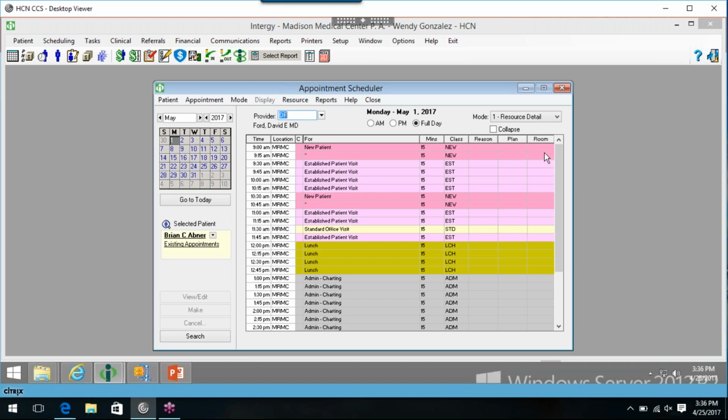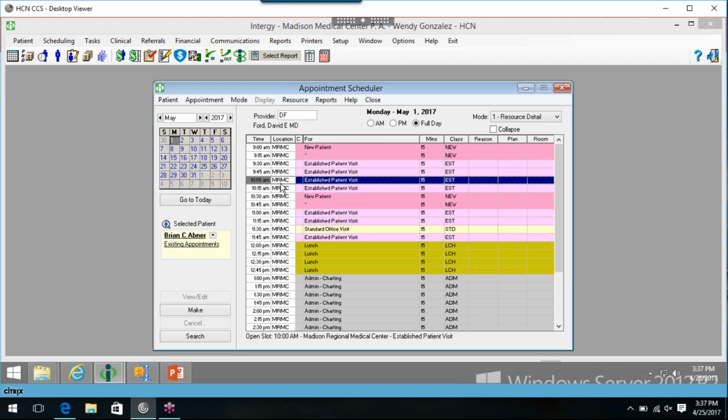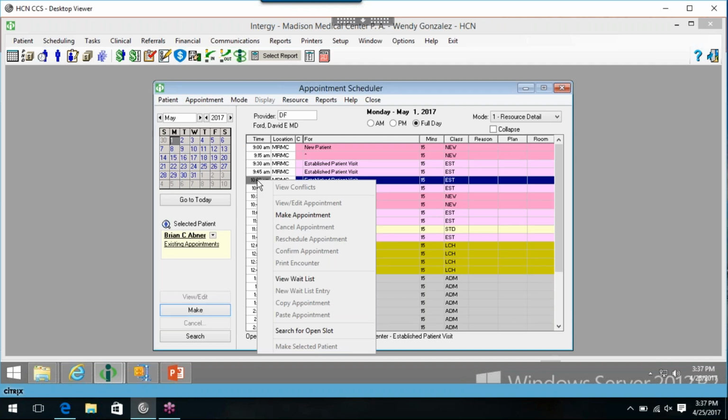So now let's say that the patient needs to come in the morning. Let's say we want to schedule the patient for 10 a.m. in the morning. Now, the way you actually make the appointment is ultimately your preference. The nice thing about Intergy is that there's more than one way of doing the same thing. To schedule Brian at 10 a.m., I can either double click right over 10 a.m. That's one way. Or I can right click over 10 a.m. and choose make appointment.